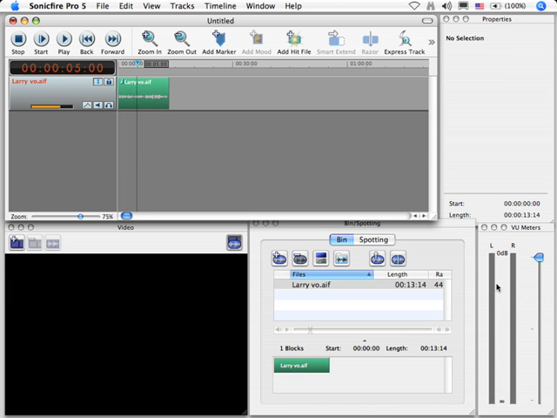Notice that it's only coming out the left-hand channel. That's because when I saved the clip, I saved it as a mono file. And when SonicFire sees a single-track clip, instead of panning its center, it pans it over to the left-hand side. So if you're bringing audio in, be sure that it is output as a stereo file.